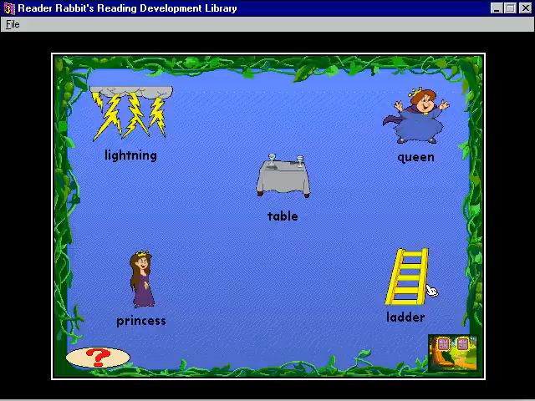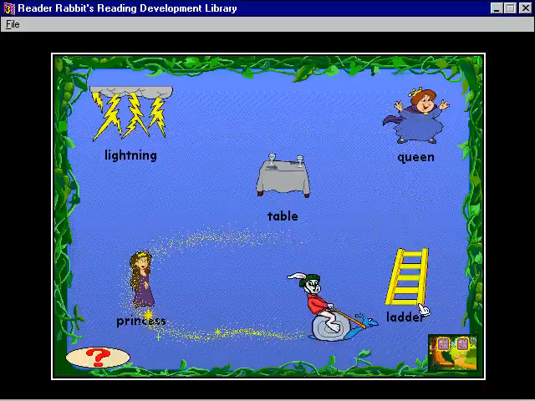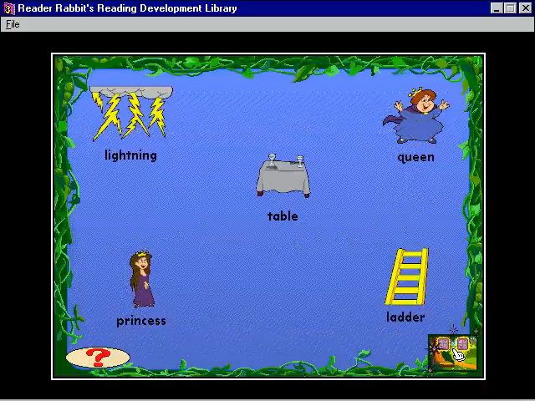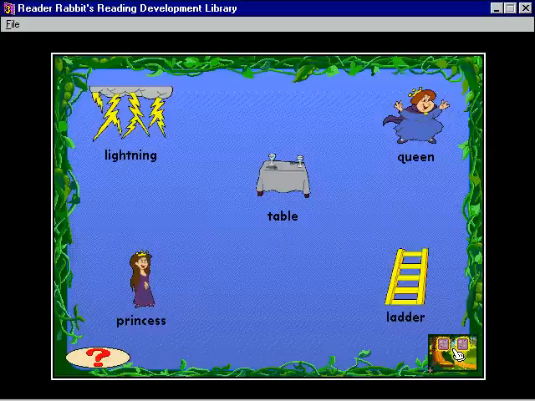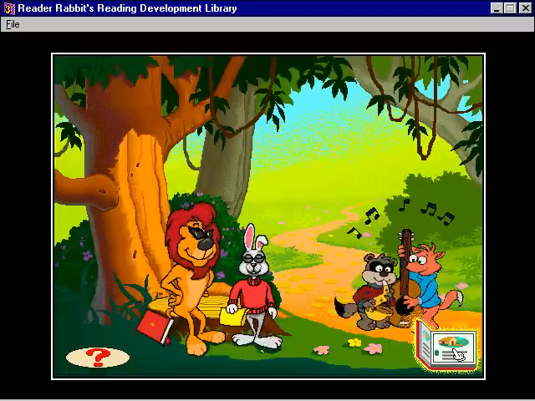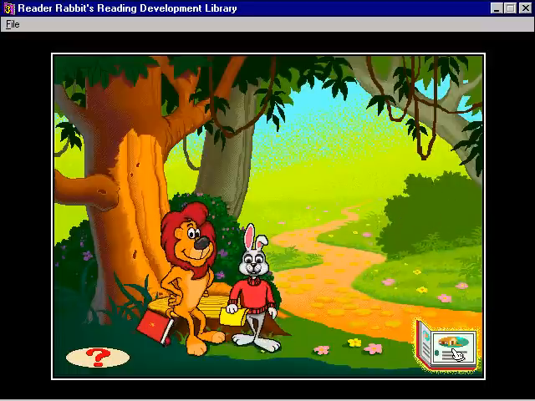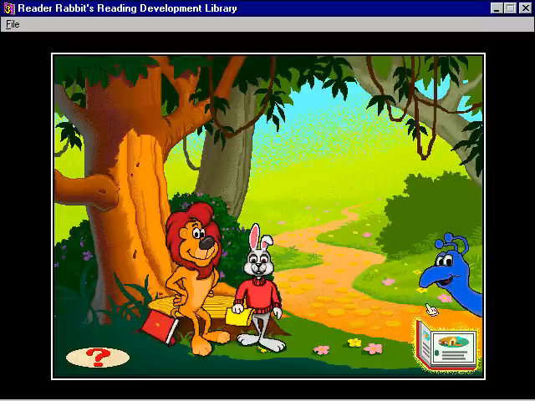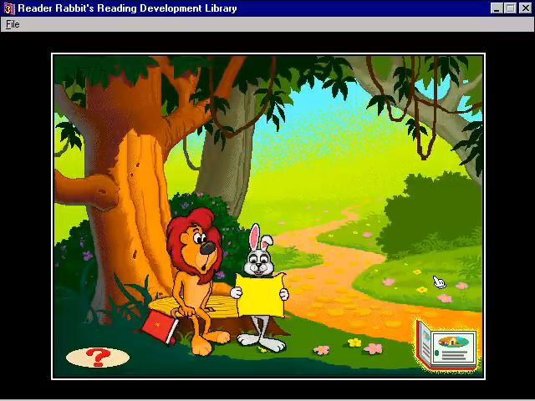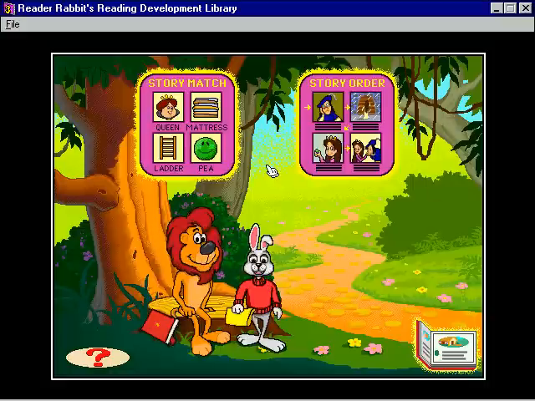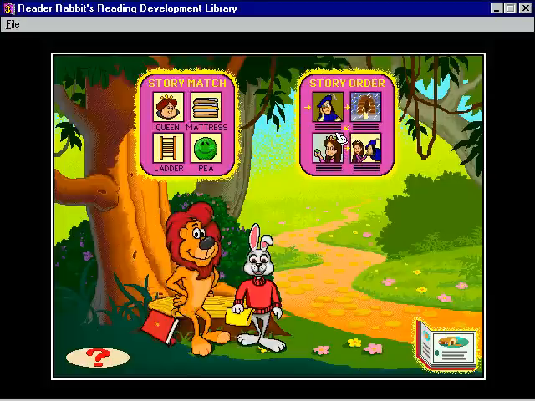Thanks! Now all the words match the pictures, so I can read my story map. You did it! Click here when you're done with your map. Time for a party! Click on me, and you can play the map game again. All right! Count through! Not again! Oh, my story map is a mess! You can help Reader Rabbit. Click on Story Match to match words and pictures. Click on Story Order to put events in the right order.